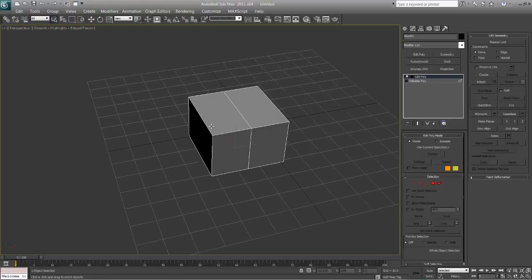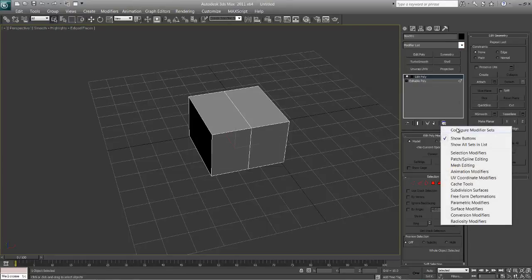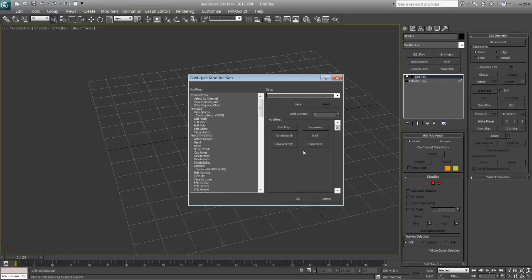Now let me just show you really quickly what these modifier buttons are. So over here I have a set of modifier buttons, modifiers that I use a lot. So I use Edit Poly, Symmetry, Turbo Smooth, Shell, Unwrap, and Projection a lot. So let's go ahead and right here on this button, we can configure modifier sets. And when it comes in, it'll be empty. So I set my total to 6. That's how many I use.